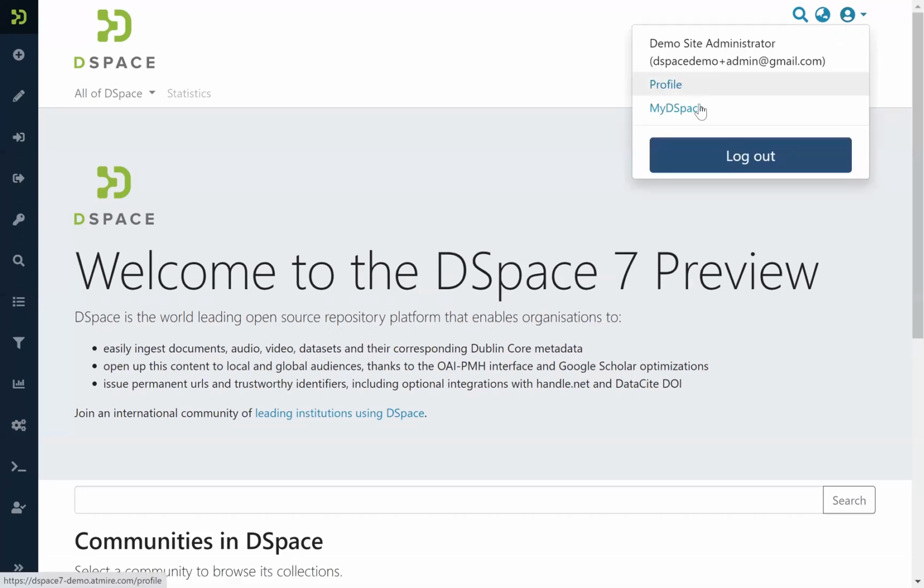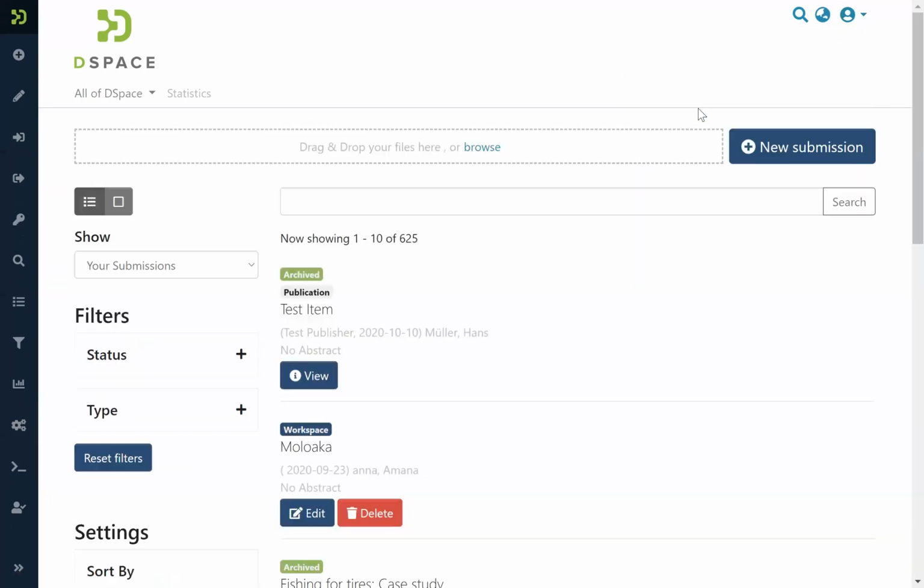Today we are going to see the new MyDSpace and particularly how to manage your submissions. MyDSpace is an important contribution volunteered by For Science for the development of DSpace 7, and it is a complete reengineering of the functionality compared to the previous DSpace versions.